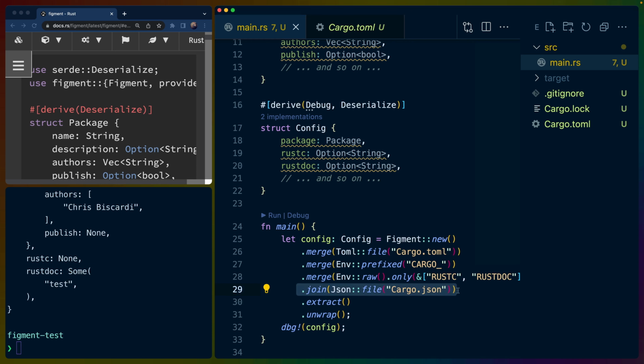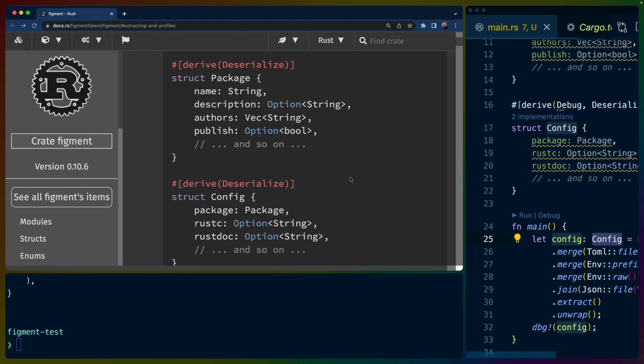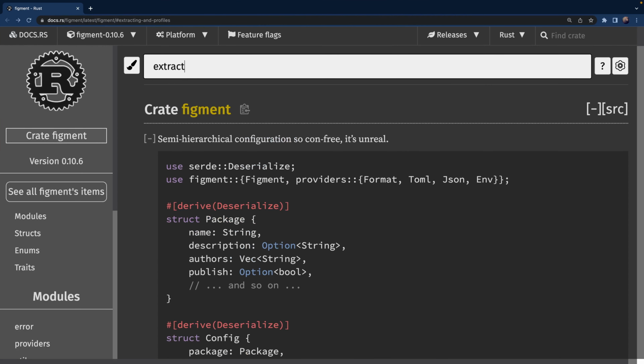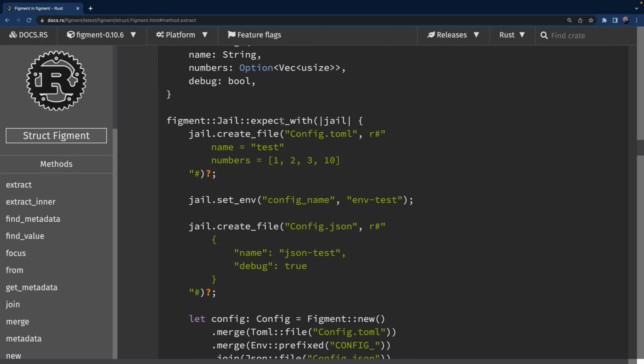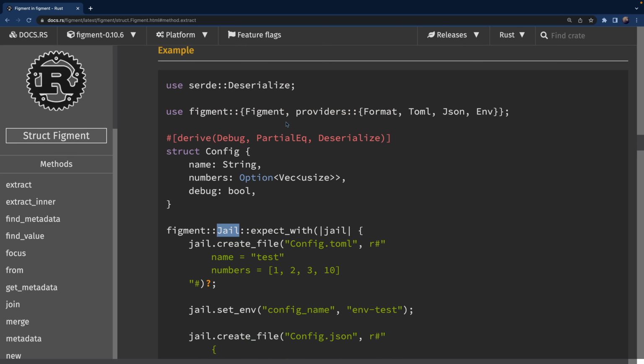Then we join in this JSON file, cargo.json. So presumably that could go in here as well. But the thing that I'm curious about here is how we get package there, because this has to be config. So let's take a look at extract and what extract is doing. Extract deserializes the collected value into T. So that's it. They've got this funky like jail thing going on for their tests. So I think this is meant to be a test.